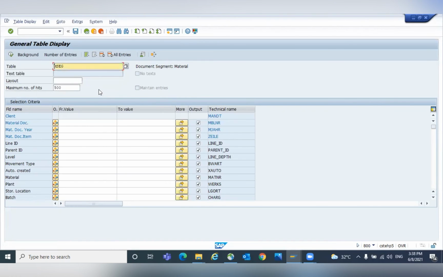What is the item level? MSEG. If you come to MSEG, see movement type BWART is available at document segment, that item level. So the answer is the movement type is available at the item level, but not at the header level.